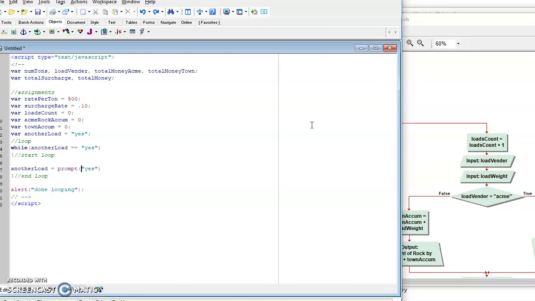I could copy and paste it from my flowchart, but probably just as quick doing it here. Is there another load? Question mark. Yes or no. And then my default value is going to be yes, because it's going to be yes every time except for one time when it's going to be no. So I might as well put a default value of yes in there. So now we actually have enough to be able to start to see if this actually works.